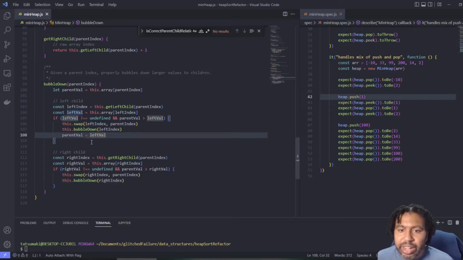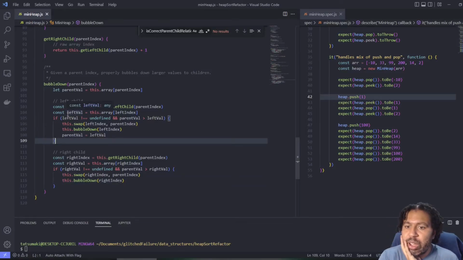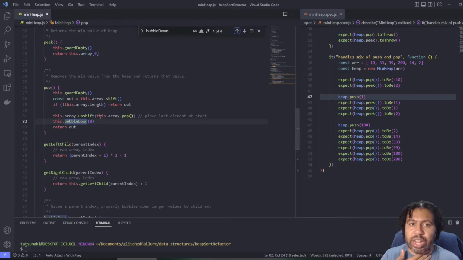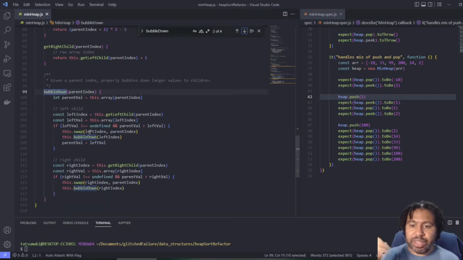My goodness. Okay, so what's going on with this function? We are checking to see if the child, the left child, is less than the parent. And if it is, we do the swap, and then we bubble down. And when do we even use bubble down? Let's check that out. So anytime we do pop, we do bubble down. We also bubble down within itself twice.